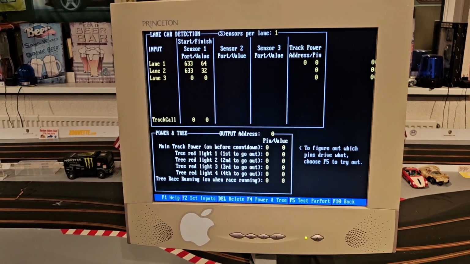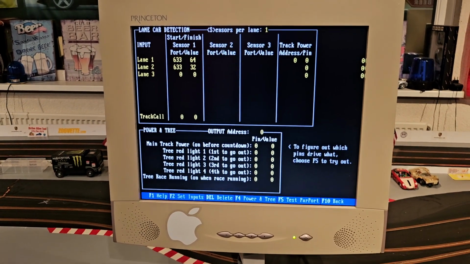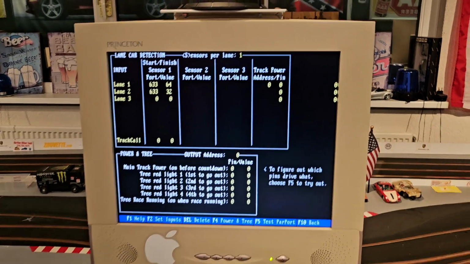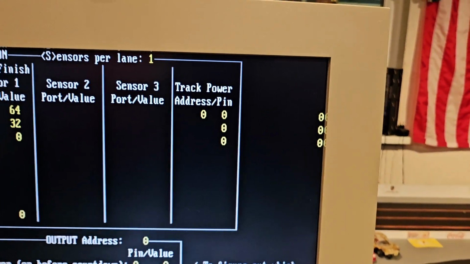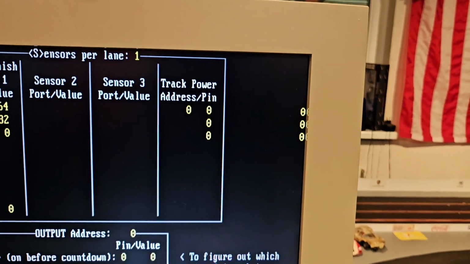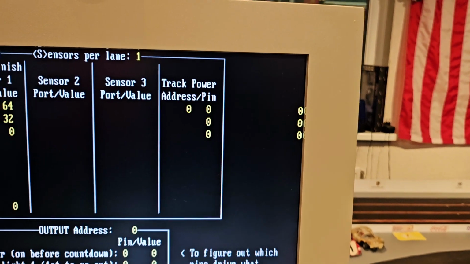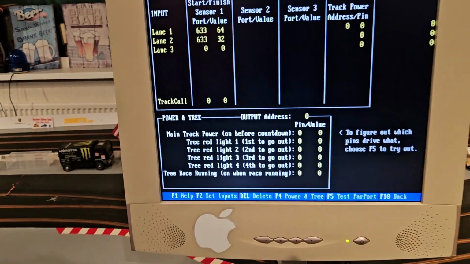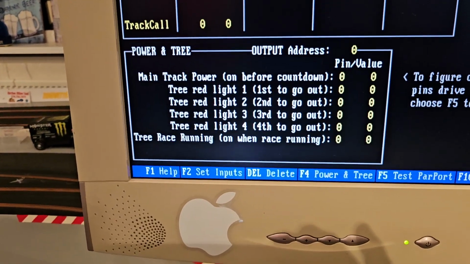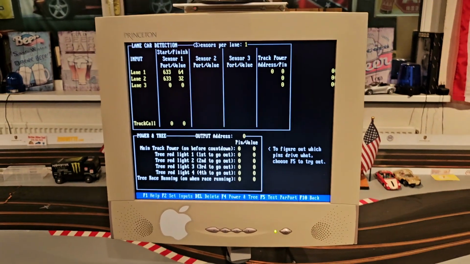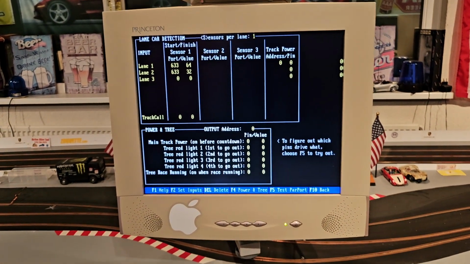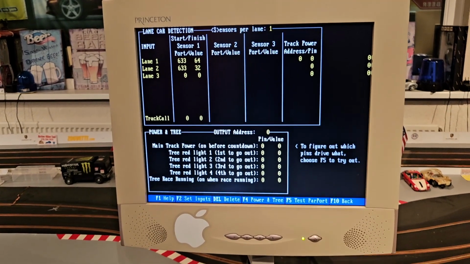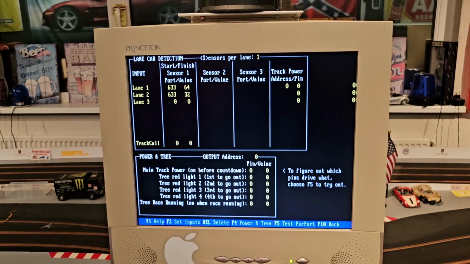To set up stuff your software will control, like the track power or a flashlight or some other stuff, you need to fill in these values: track power, the address, and the pin they're connected to. You can also do this for a starting tree over here. To do that, first you need to know which pins you'll need to trigger what hardware. You'll do that again by using the test port program with F5.